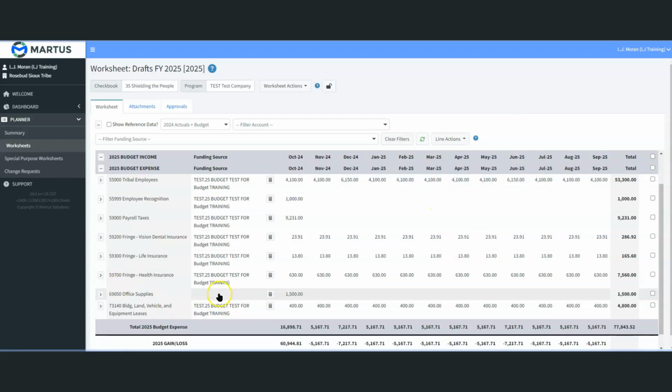Now, earlier we forgot to enter a funding source for a line item. If that happens, in the past, we might have had to delete the line and then add it again. We don't have to do that anymore. So at the end of the line, there is a checkbox. And at line actions, where there's add line, there's also change dimension.